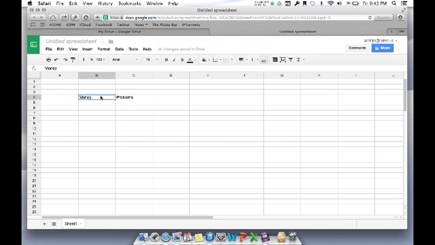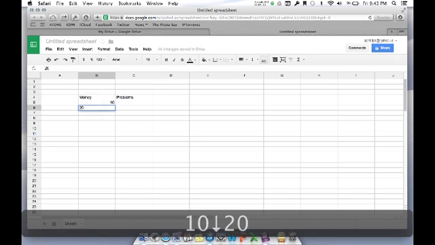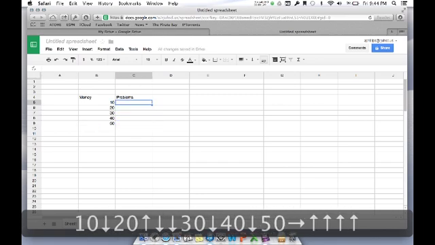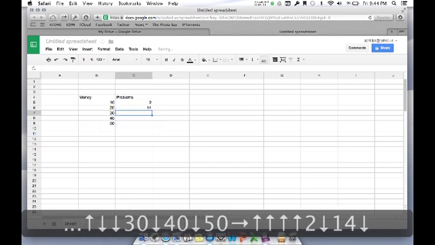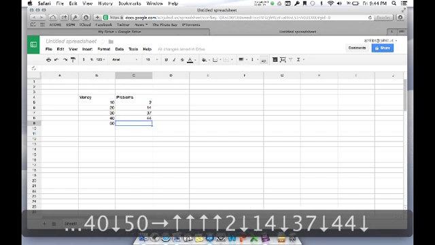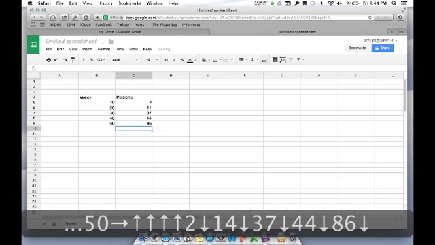Do problems depend on money? For you guys, that's mass and maximum net force. Does maximum net force depend on mass of fuel? Okay, so I'm going to make up some numbers: $10, $20, $30, $40, $50. And problems, let's say it's 2, 14, 37, 44, and 86. Right, just arbitrary numbers that I'm making.